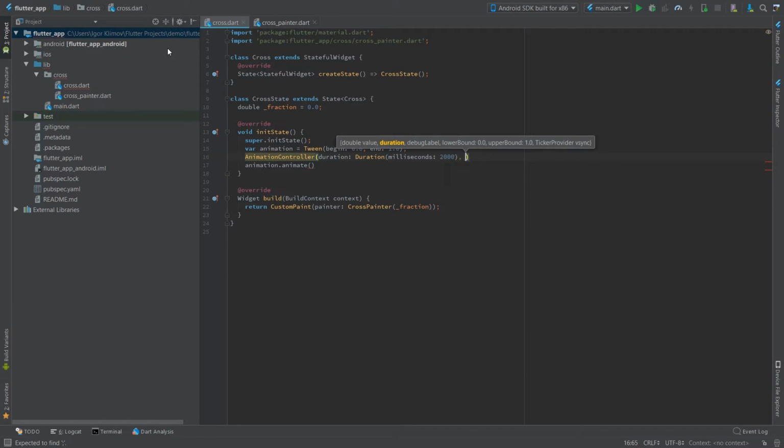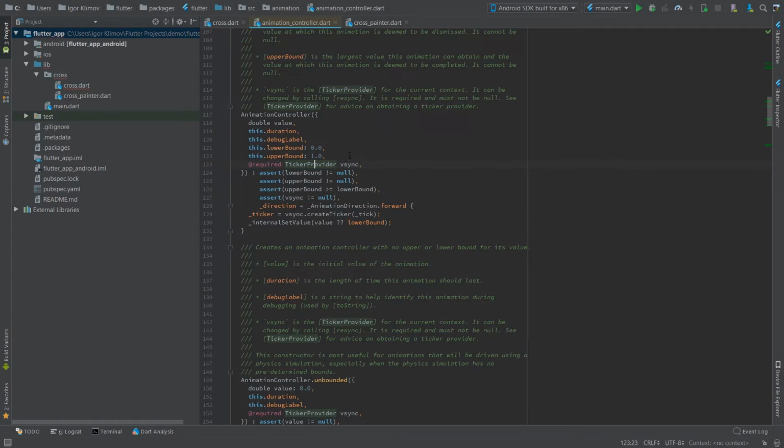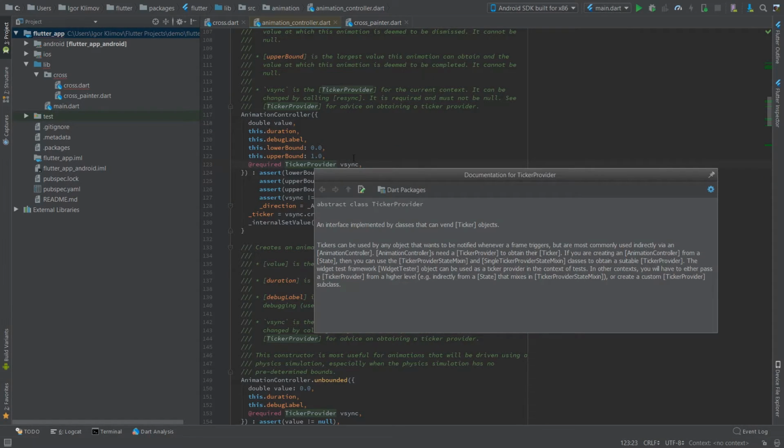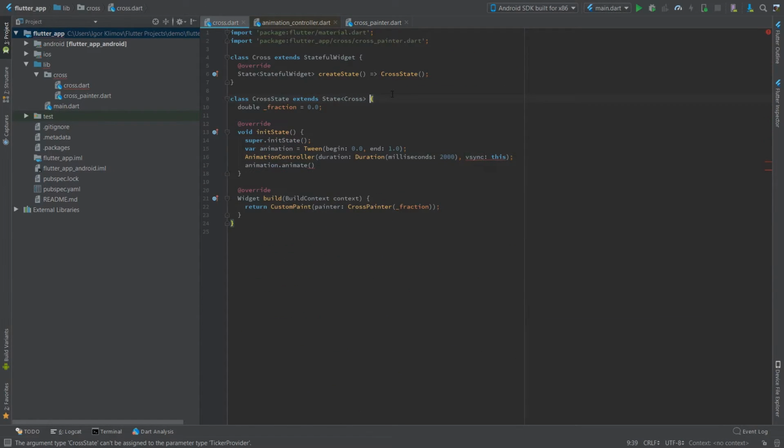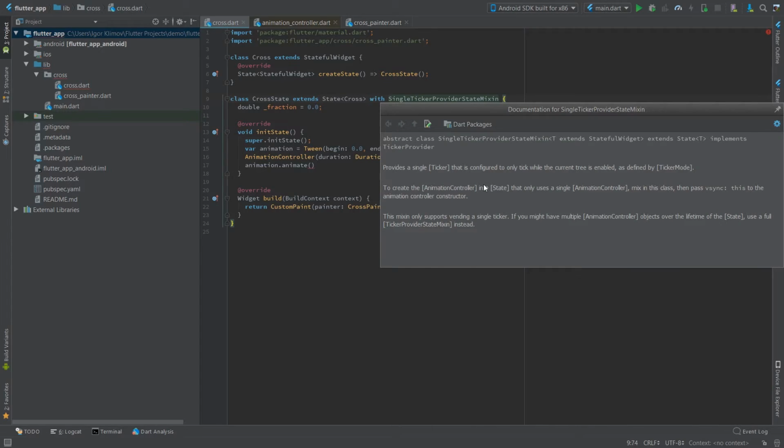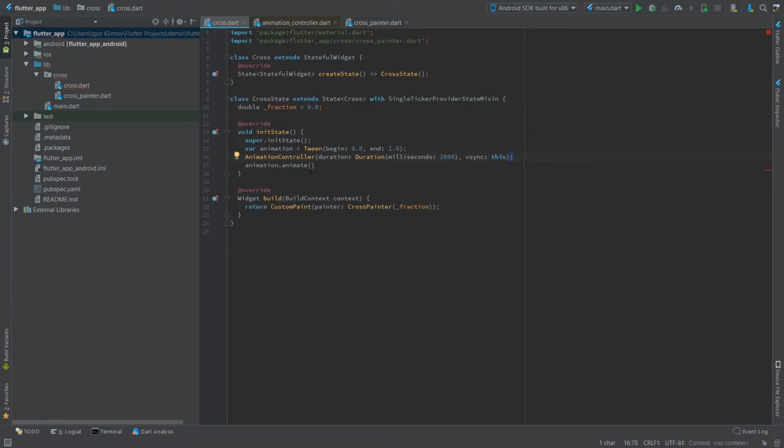And it takes a required vsync argument. This is a time provider instance, which you can create this way. I'm not sure how this thing works yet. Let's skip it for now.